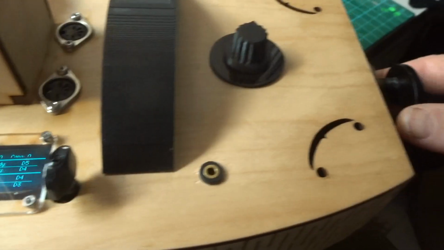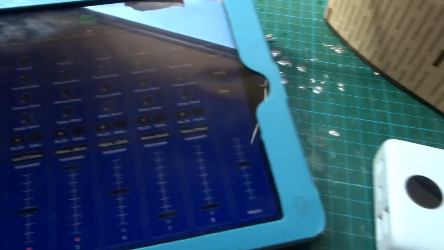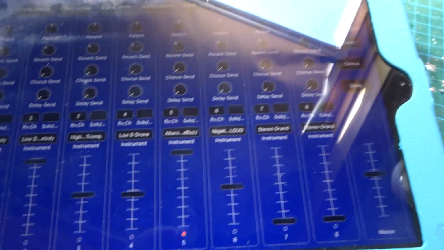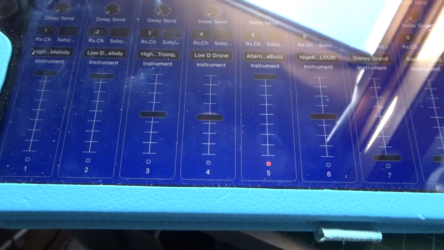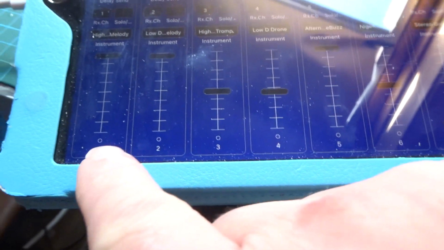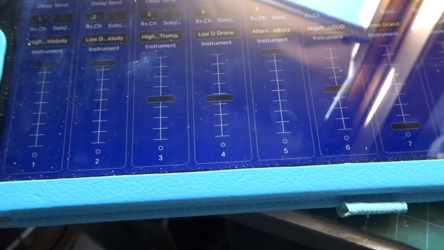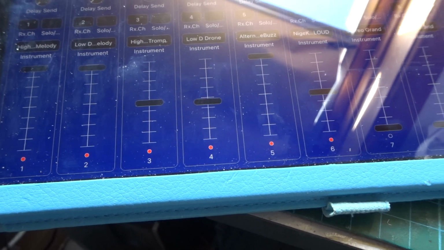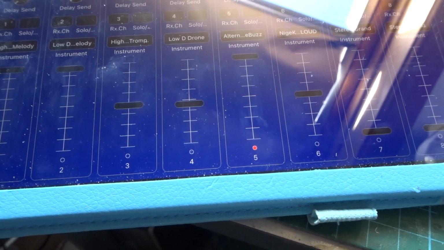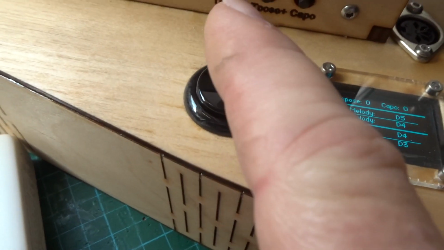So let's just see, we've still got some noise coming out. You can see which ones are active. The little red lights go on, which channels. So basically they're all active, apart from the key click, because I haven't. Let's just go into demo mode if you like.